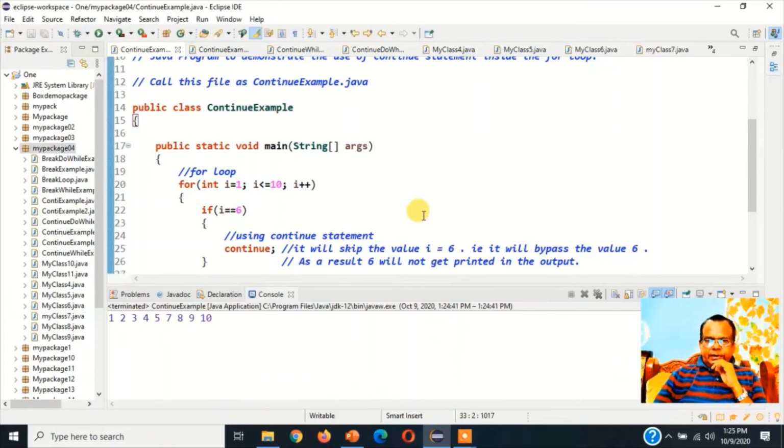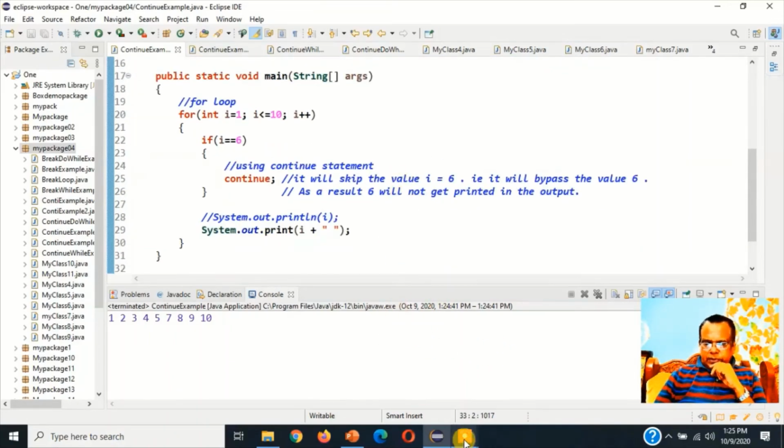So in this case, we have used this continue statement in a for loop. As I told you, we can use it in a for loop, in a while loop, and in a do while loop. All. So fine, now look, we will come to an end.